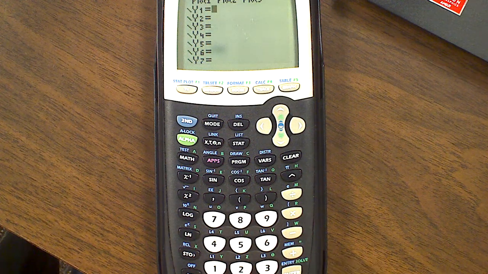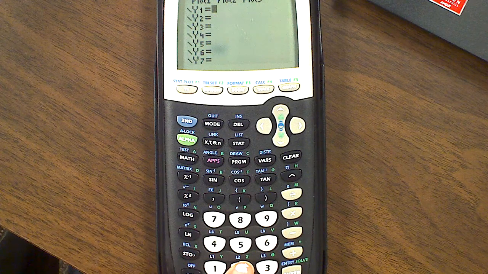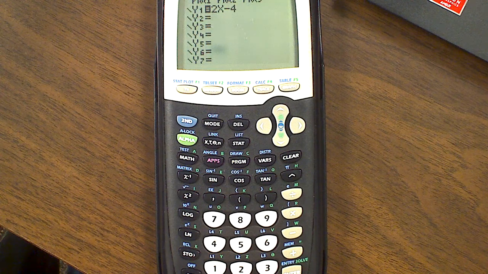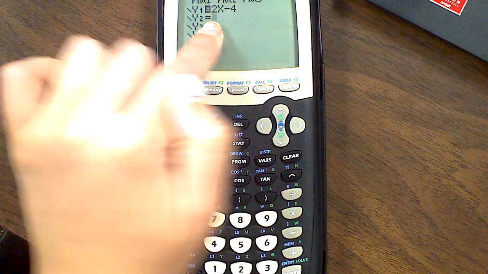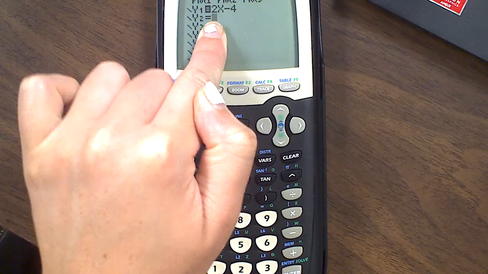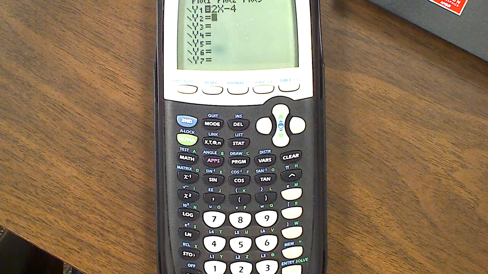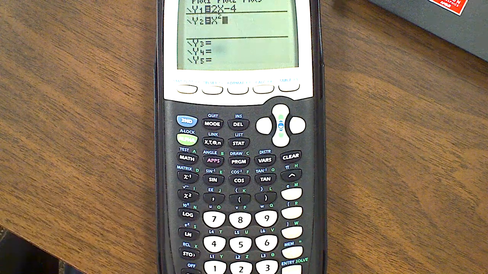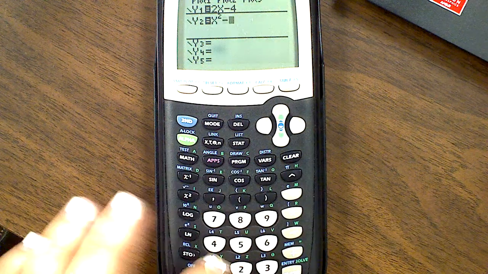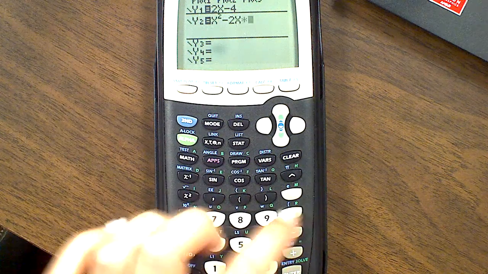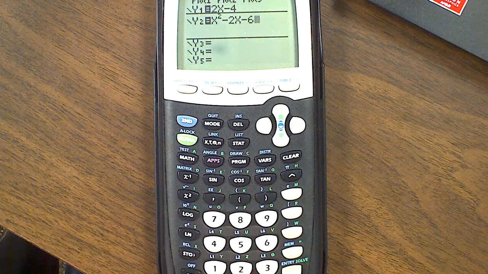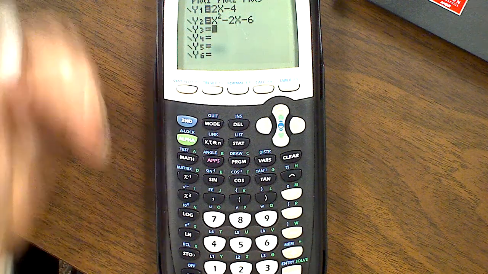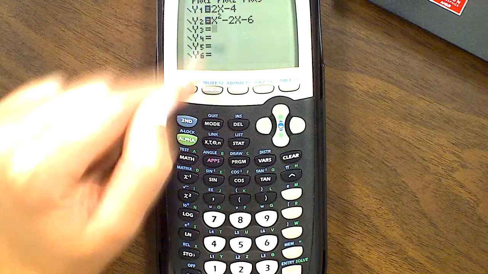So I want to just do two types of graphs. Let's do a line. So we'll do 2x minus 4, click enter. And if you notice, when you click enter, it actually automatically brings you to the next spot. So for the second spot, let's do a quadratic. So we'll do x squared minus 2x minus 6. And again, click enter. If you wanted to do a third one, you could, but for this purpose, we're just going to stick with 2.